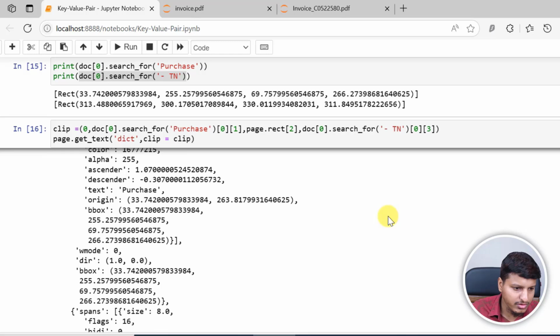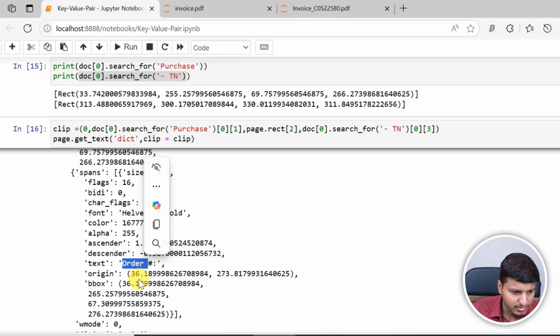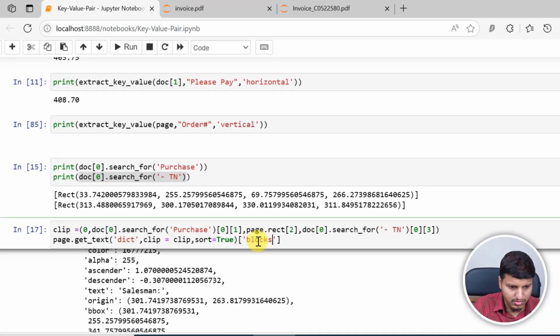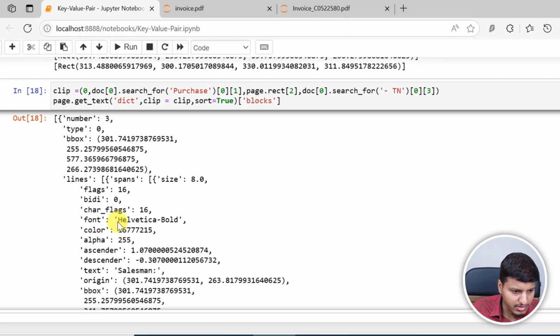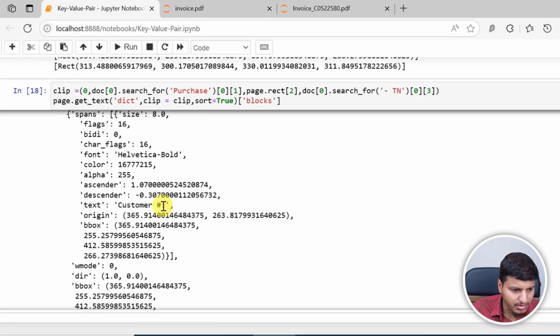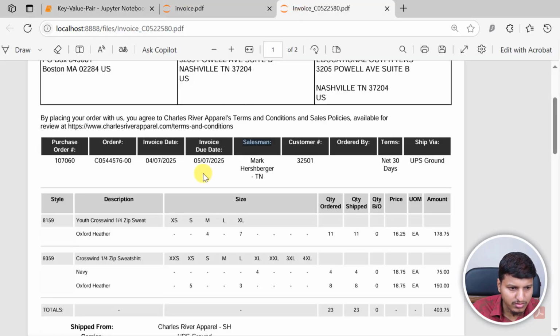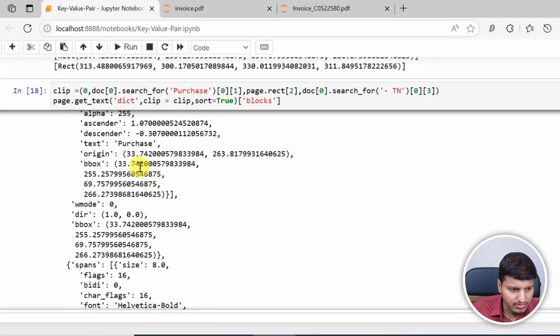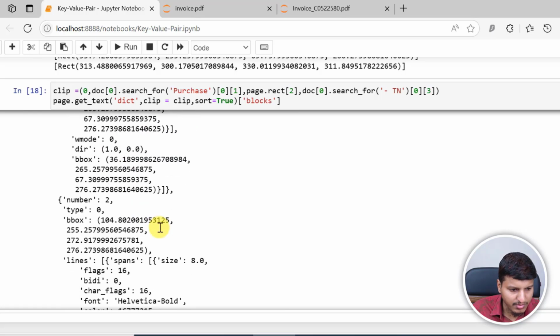Let's see. Now if you look into this, you'll see that I get this purchase text, I get this order number text, and let me sort this by reading order. Sort equals true. Let's extract the box only. Now you'll see that I get this salesman. So that is this part, the text. I do have customer number, ordered by, so that is this one: customer number, ordered by, terms, shipped by, we have terms, we have shipped by, then we have purchase, and then we have order number.